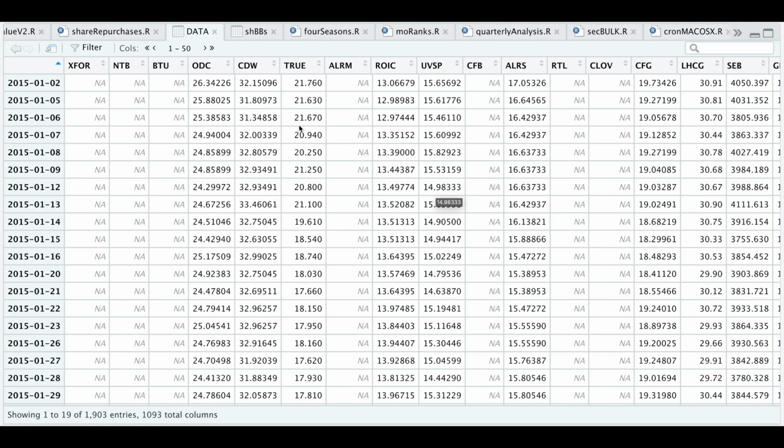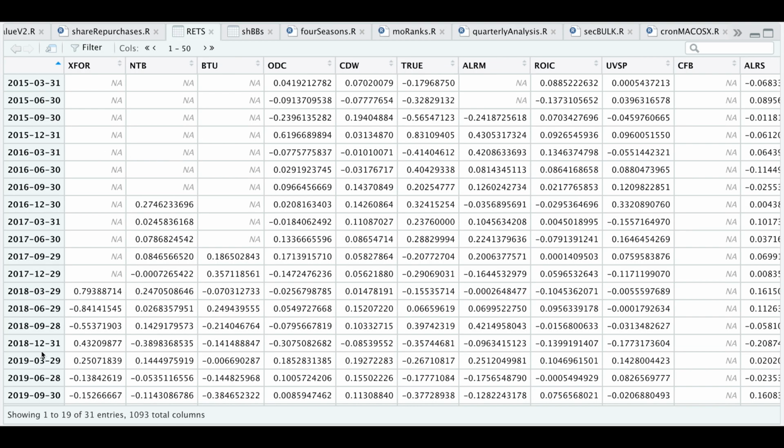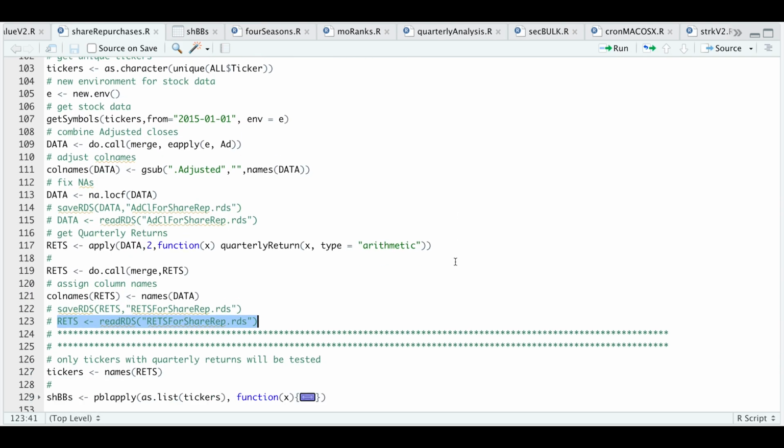Now that we have this table, we can go ahead and calculate the quarterly returns for each of these stocks. So I'm going to be using apply. For each column, calculate the quarterly return. I'm going to merge all the returns together and reassign the column names. So I'll go ahead and read that in. We take a look at RETs. Now we have quarterly returns for each of these stocks. So I'll go ahead and close this out. Let's go to our next section.